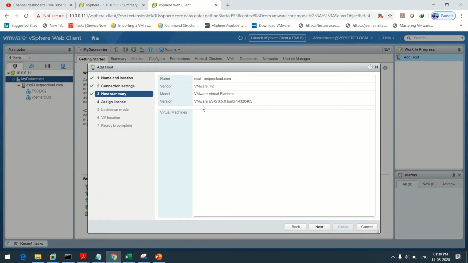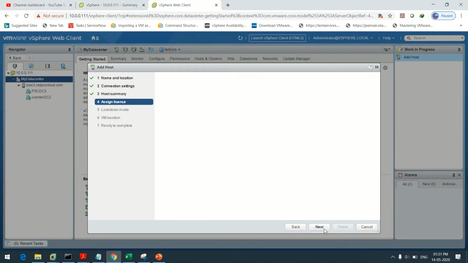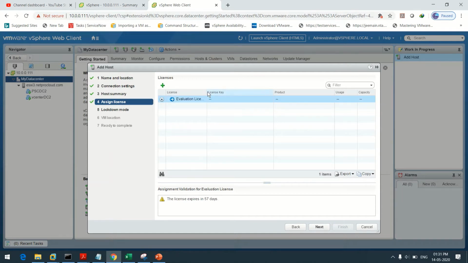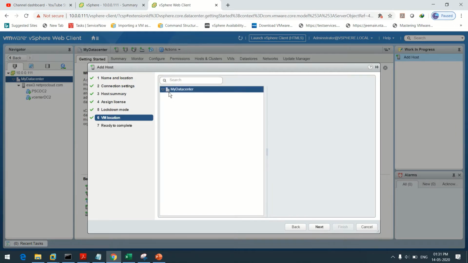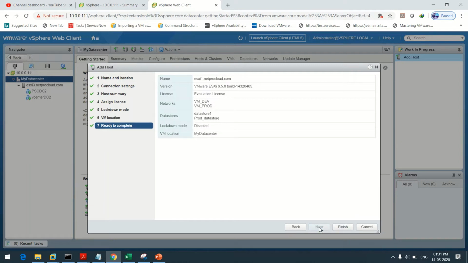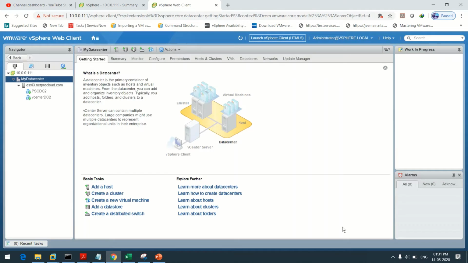Now it is providing the host summary. So it is the name, it is FQDN, vendor VMware, and model VMware virtual platform, version 6.5.0, and virtual machine, no virtual machine at present. Now click on next. So at present we are performing this lab in evaluation mode. So another 57 days are still there. So next. So lockdown mode disabled. Virtual machine location, my data center, click on next. Ready to complete, click finish.